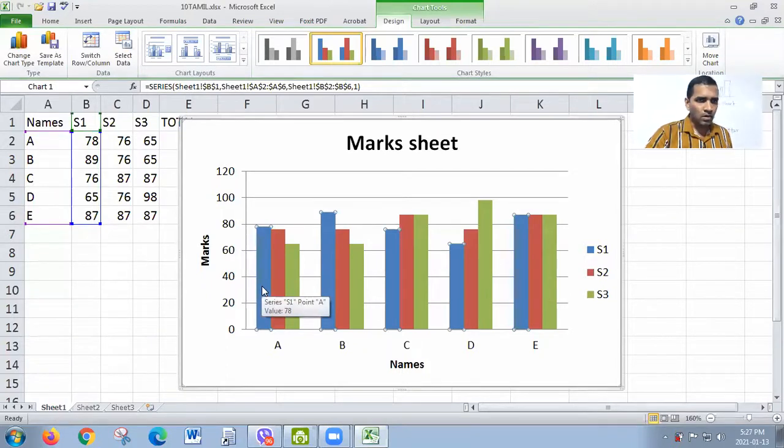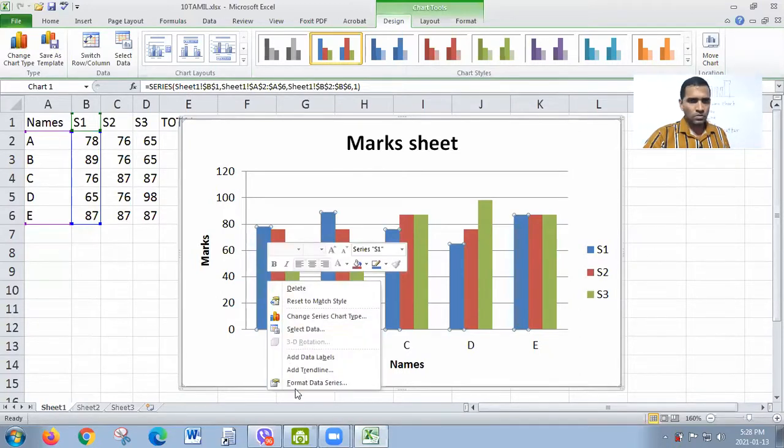Right click on the blue column, any blue column. Right click, not click, right click. And now you get a small menu. Find the words Format Data Series. Those who have computers, try practicing this later. These are not important for exams, but as I mentioned earlier, this may be useful for your practical life. So, Format Data Series.